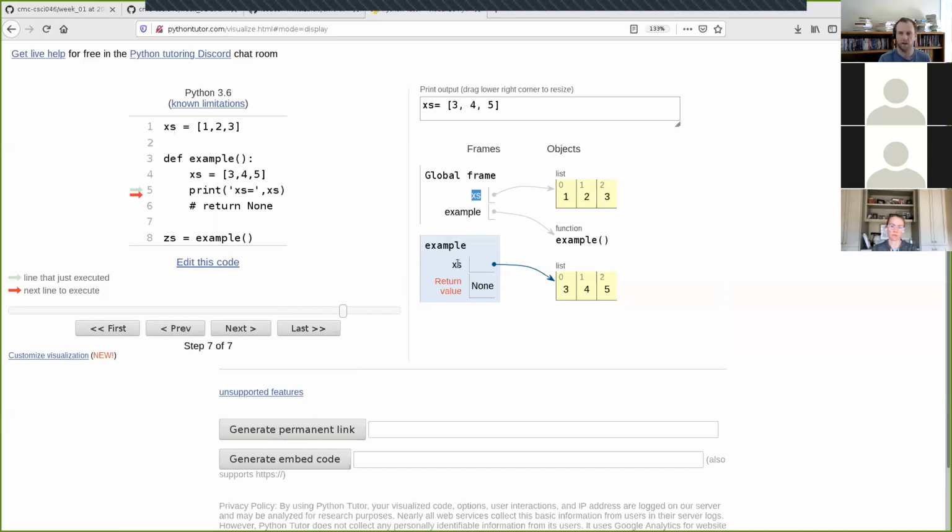So this is one of the first very confusing things about Python, and this is a very common source of bugs: students will create local variables that have the same names as their global variables and get confused about which one of these two variables they are referring to.